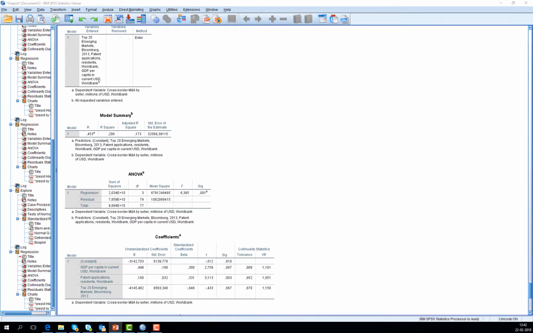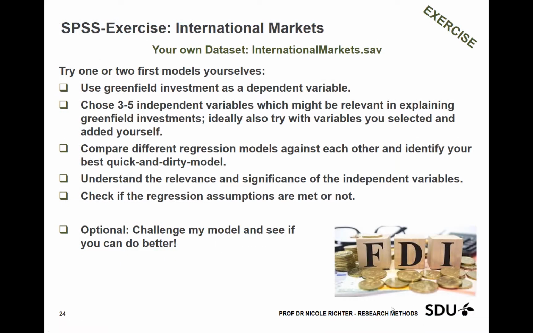Have fun with that. Now it's your turn. Try 1 or 2 first models yourself. You might use greenfield investment as a dependent variable and then see which 3 or 4 or 5 independent variables might be relevant, theoretically relevant in explaining the greenfield investments. Maybe these are different variables than the ones that I've been using. Think of, for example, how easy is it to start a new business because of a greenfield investment.